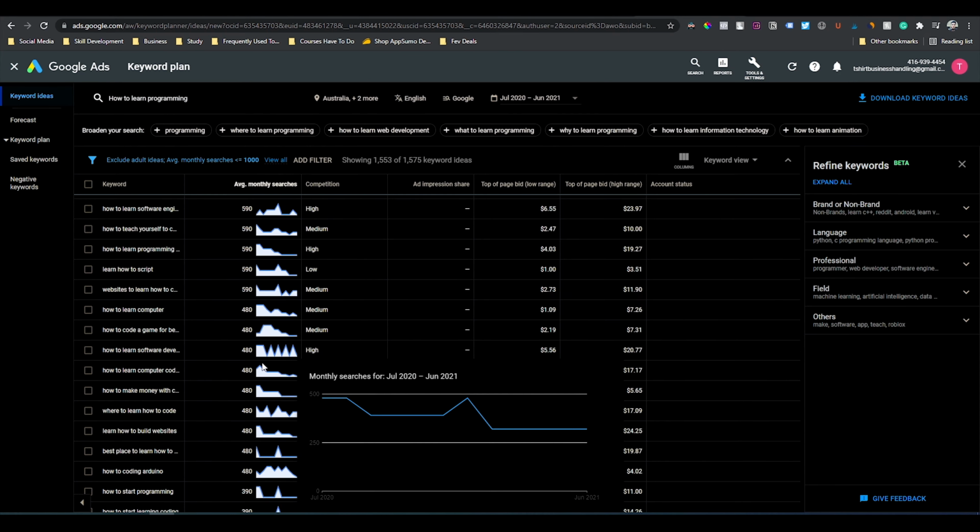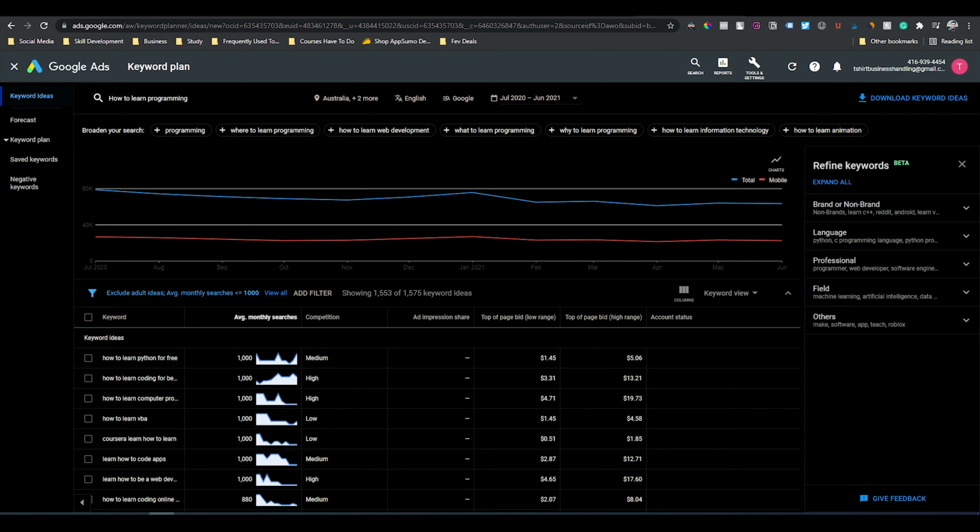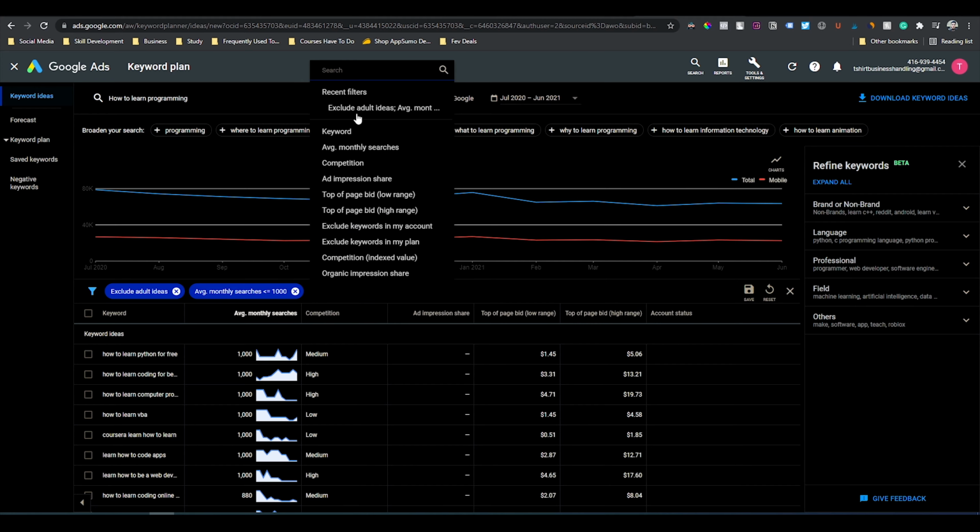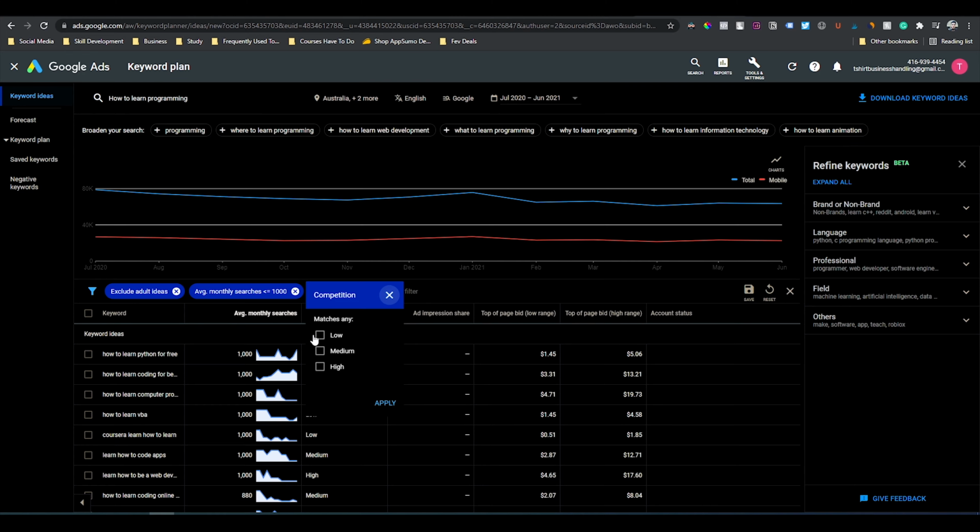But let me show one thing again, that in the competition column there are some competition metrics. They are medium, high and low. Do not take any keyword of high competition. Take the keywords of medium and low competition. So to do this, you have to add another filter. Just click here, add filter and click competition. Select low and medium. Apply.